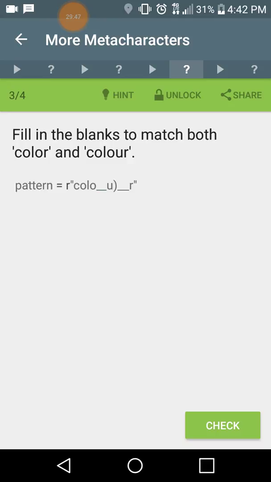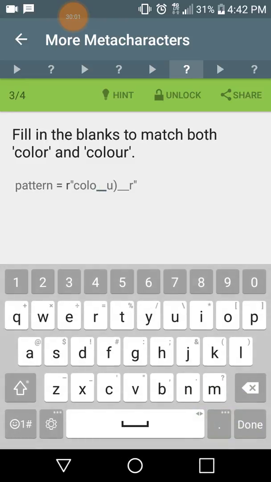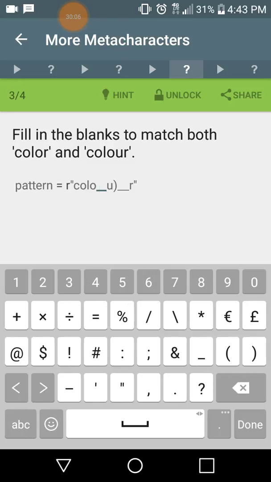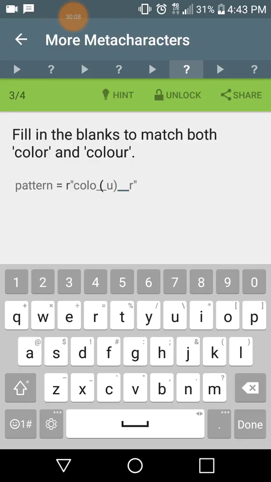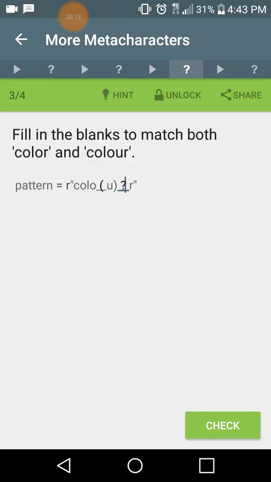All right, next, fill in the blanks to match both color and colour. These two spellings of color are different. Pattern equals r, and in the double quote string, we have colo. We want to group u because we may or may not want to use it. And we want 0 or 1 occurrences of this, so we put a question mark afterwards followed by an r. So this way our match will be color or colour.